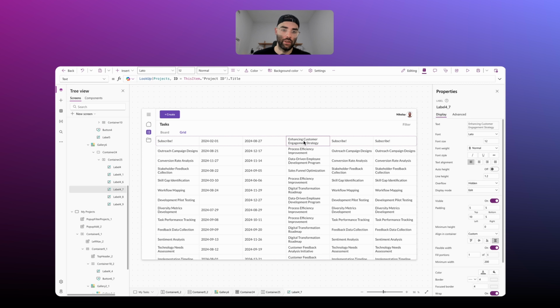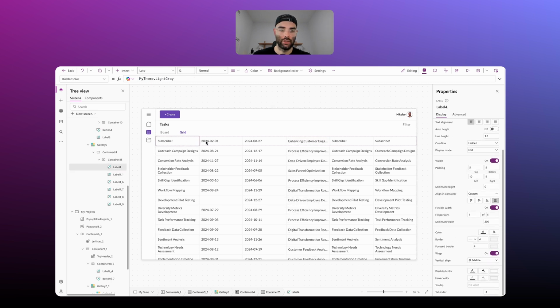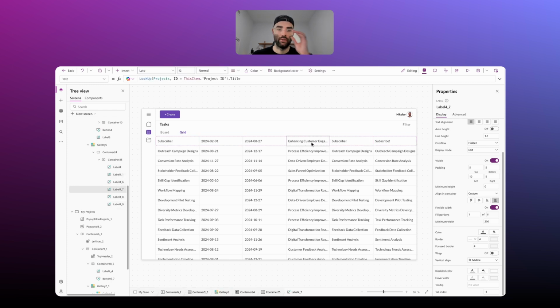And sometimes it can be good with the wrap and it sort of goes on a new line if it's too long. But just for simplicity, I do want to turn off wrap for all of them actually. So just in case if it does get into a small screen situation, I don't want it to go into new lines. So I'm going to turn off the wrap for all of those. And that should be good. Now the enhancing customer engagement, process efficiency, these are all the projects that are related to these tasks. So that's perfect. Everything is working as it should.